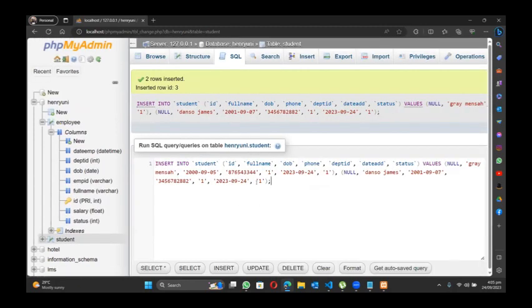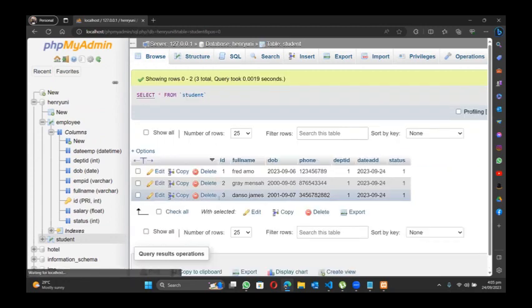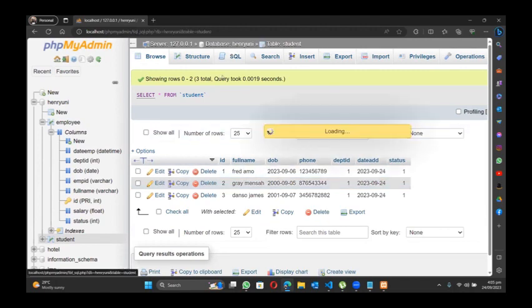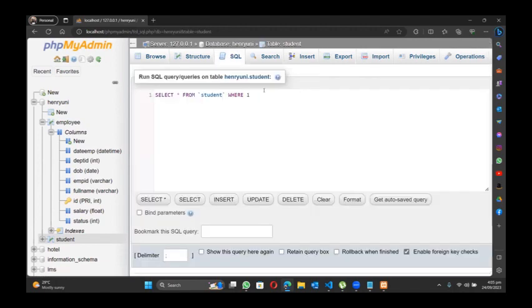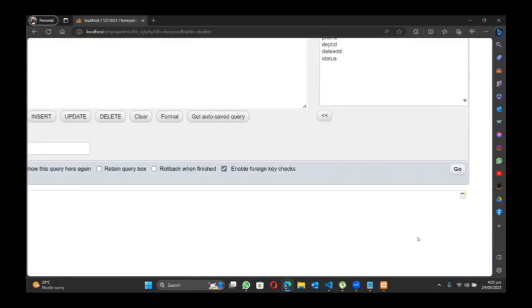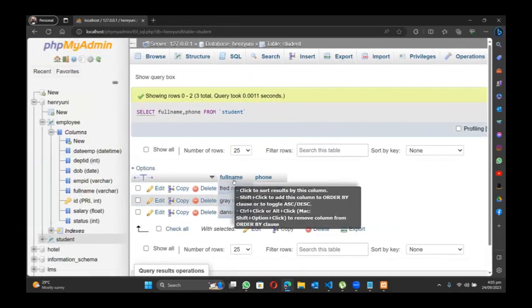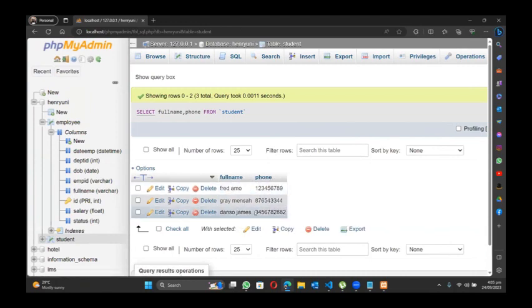So now, since my information went, when I come to browse, I should have 3 things there. Using the same select, I can tell the computer, select everything from students, or I can be specific and tell the computer to select only the full names, for example. And then the phone numbers. So full name and phone. And then when I click go, the computer should present me with a list that has only full names and phone numbers like this for me to use to process or do whatever I want.